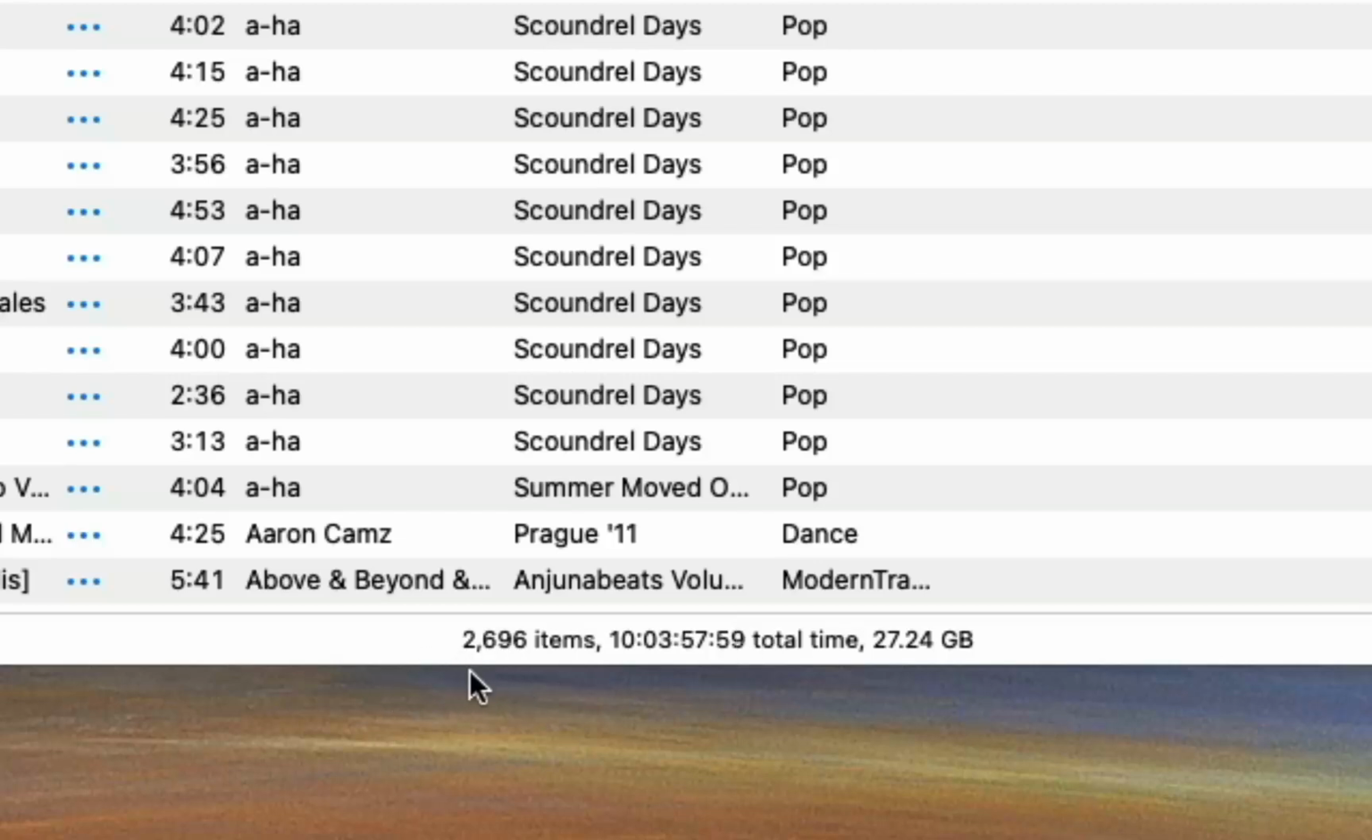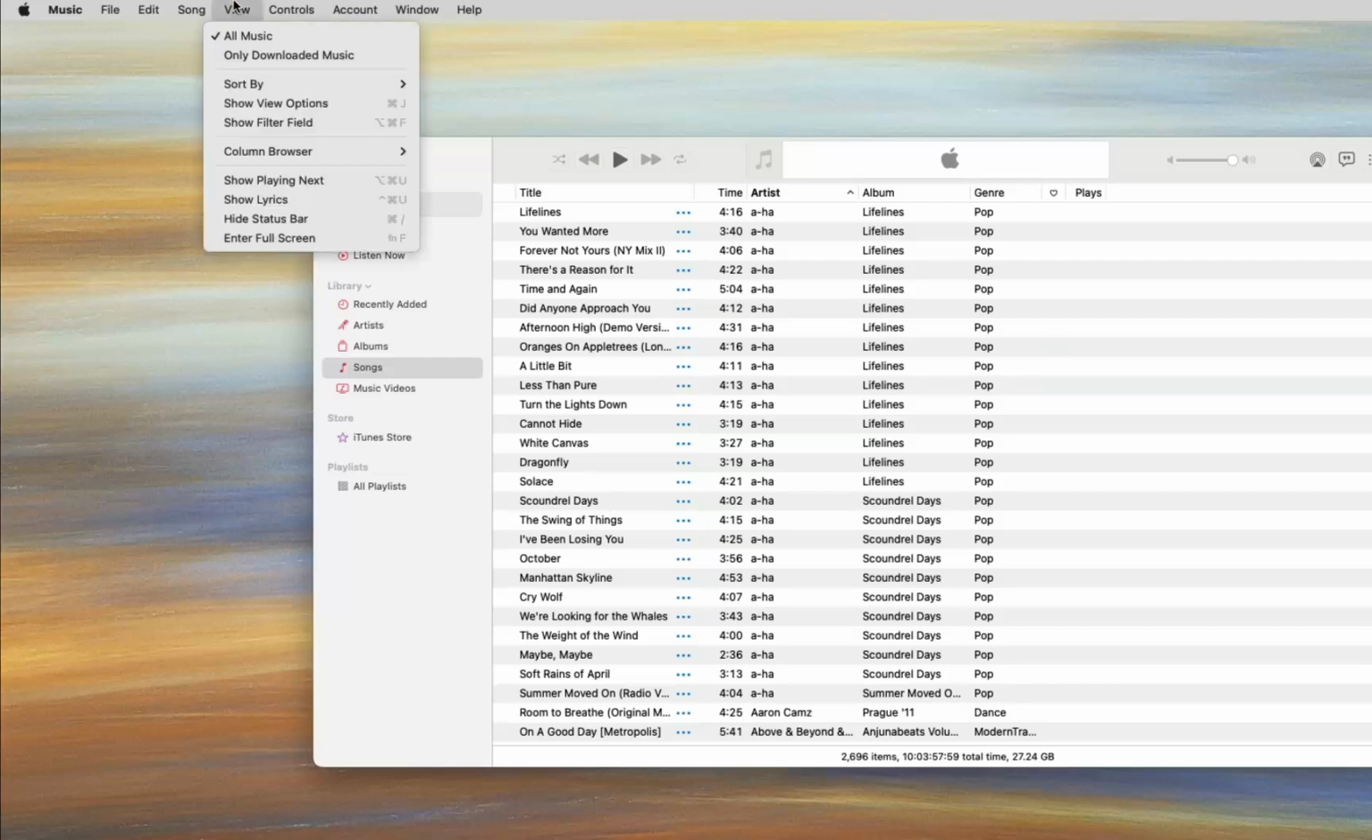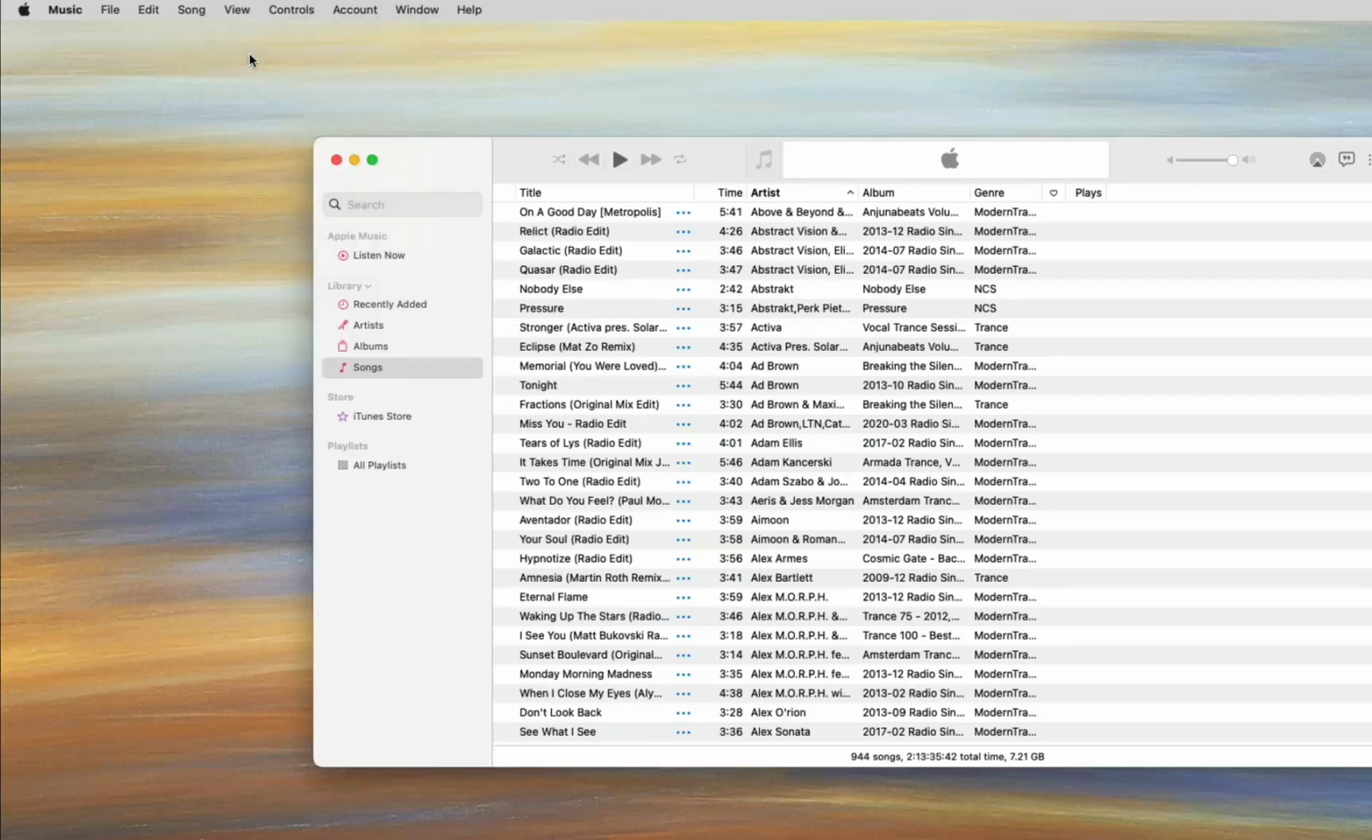Now in here, I see it has 2,696 items, but I happen to know that I have fewer than that actually on this Mac in this library. And we're seeing more of this because many of these tracks have actually been purchased and they're not actually downloaded. So what I want to do here, just to show the tracks we can actually play in Radiologik, is View and then show only downloaded music.